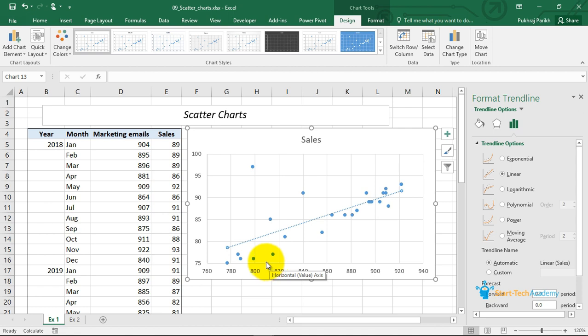You can also see in this trend line, if I increase the x-axis value, that is the marketing emails, from nearly 780 to 880, that is, there is 100 units increase. I send additional 100 emails to the customers. I will increase the sales from 79 approximately to 88 approximately. So by sending out 100 additional emails, we will have an increased sale of 9 to 10 units. So the slope of this line is telling you the change in the y-axis with the change in x-axis.